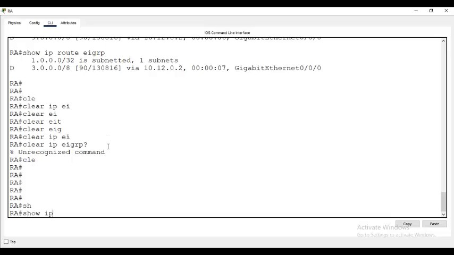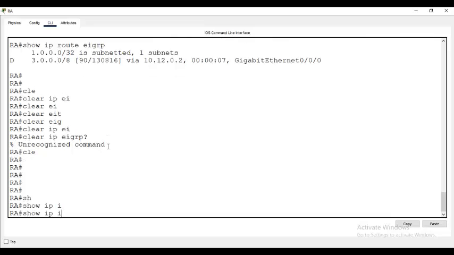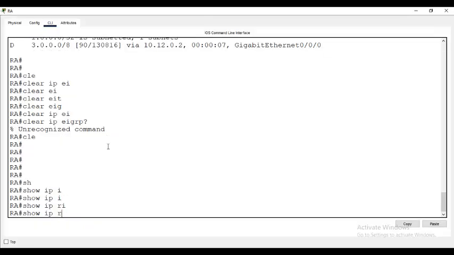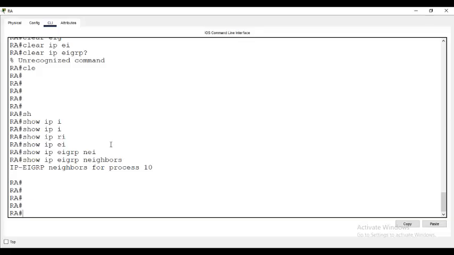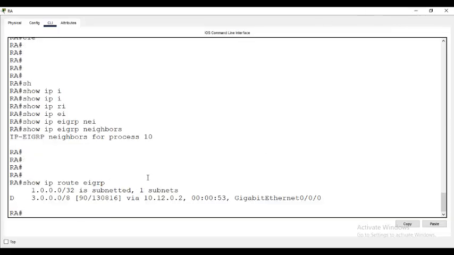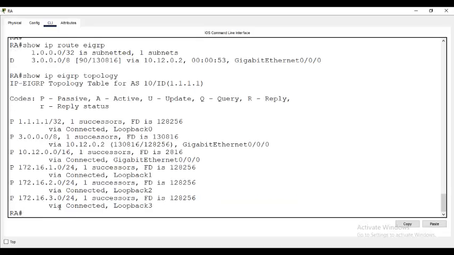But in the routing table, I still have this because it is still holding the route in the topology table, which is not normal. In the real device, this never happens. When the neighbor is down, automatically these things will be removed. That's how the real device works.